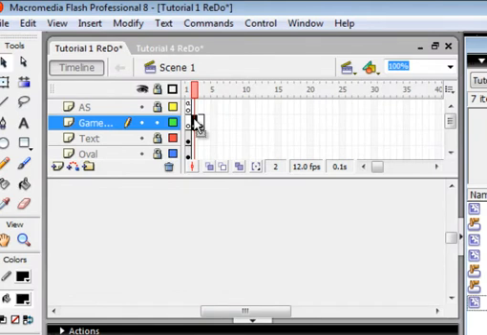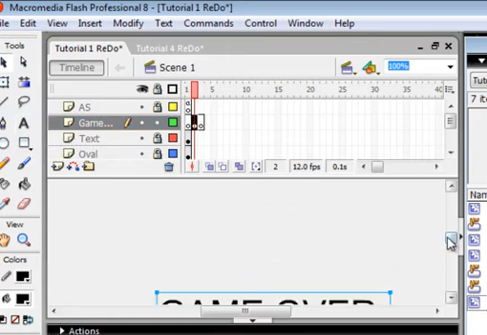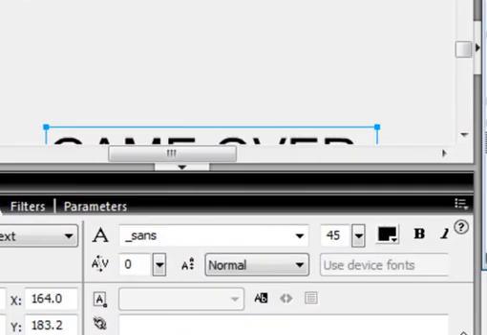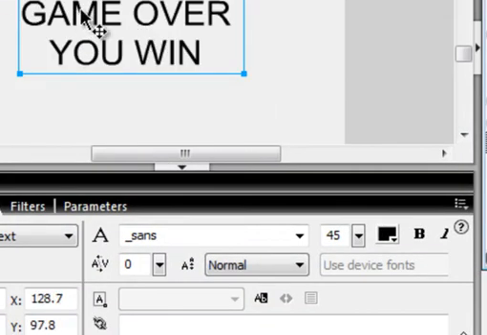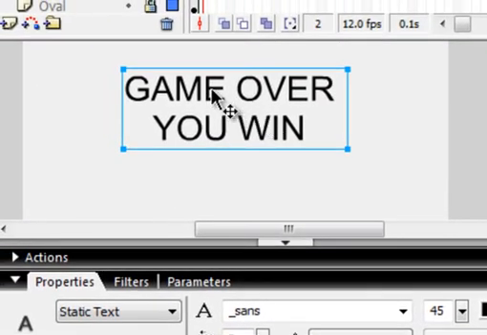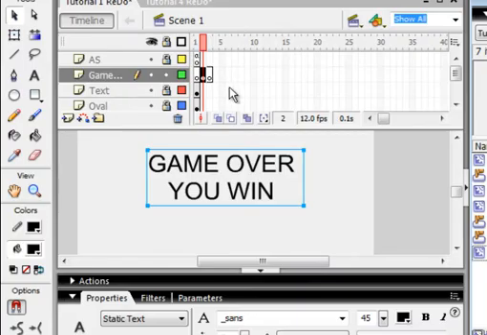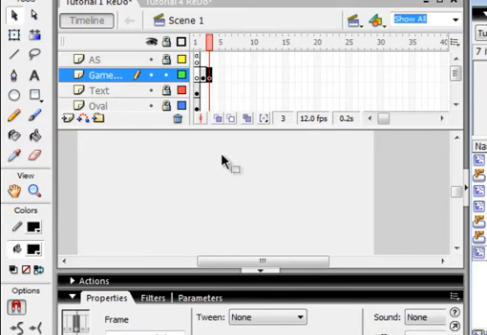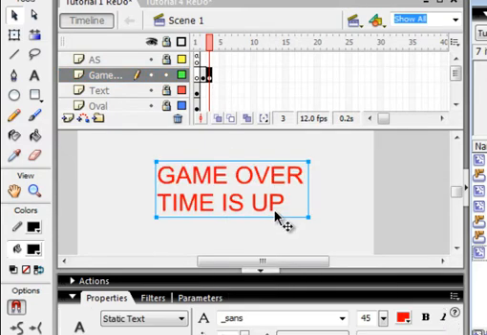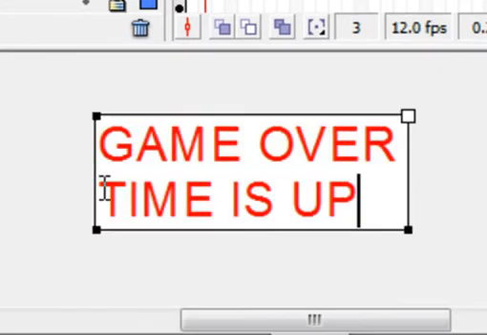Select frame 2 of your game's layer. Select your text tool and type this in. Game over, you win. This is where you'll come when you've hit all the ships. Select frame 3 of the game over layer and type this in red. Game is over. Time is up.